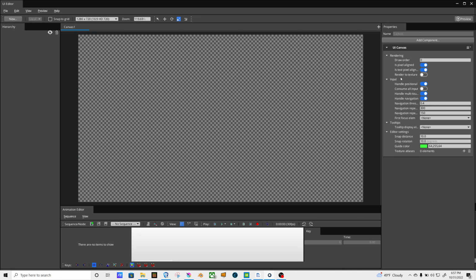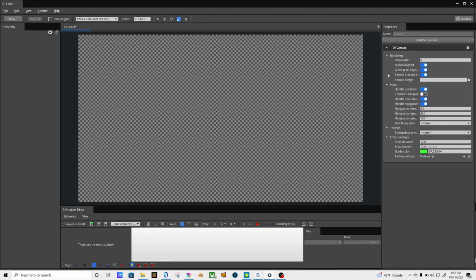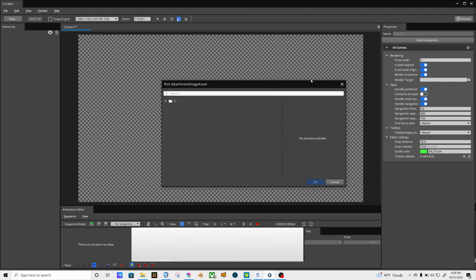And you'll notice here in the UI editor, there's render to texture. You're going to want to click that, and you're going to click the little folder icon here. What you're going to need for the render to texture is an ATT image file, but what you need isn't available, so we're going to have to make it. So I'm going to right click, go open in Explorer.